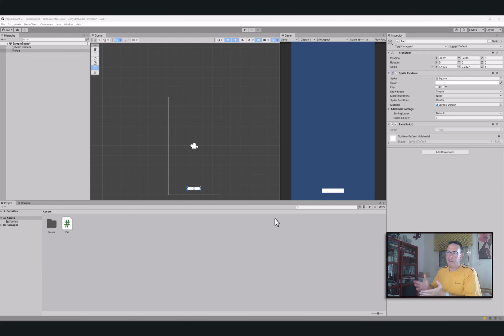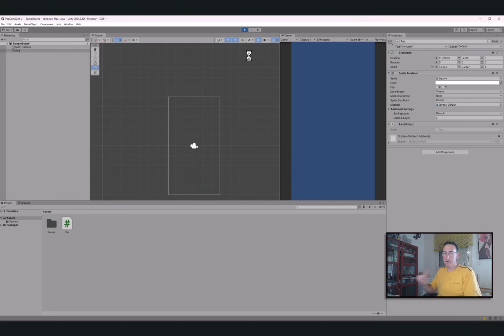Hey, so in the last video we started working on this breakout game and we created the pad and made it move to the right. Let's just do it again. If I press play and run the game, you can see it moving all the way to the right. And we started to work with code for making it move.